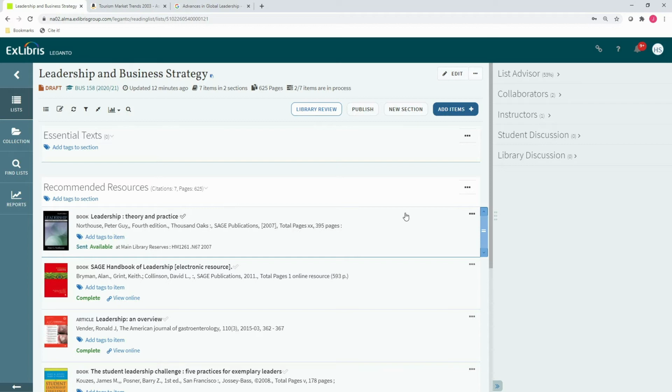The Leganto course reading list solution, combined with the Rialto marketplace, makes the process of purchasing course materials seamless for library staff. I will show the full workflow for purchasing course materials using Leganto and Rialto.